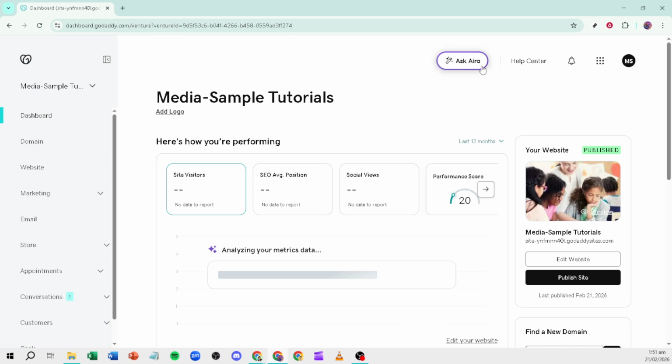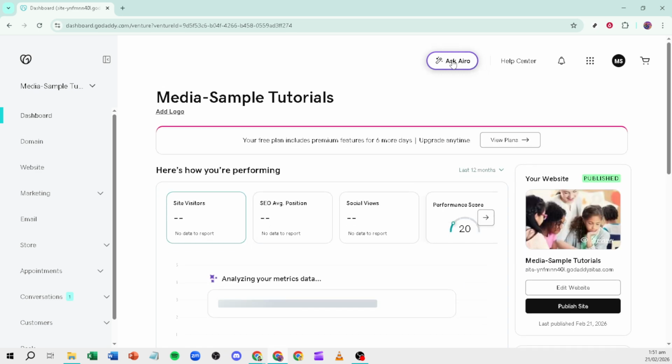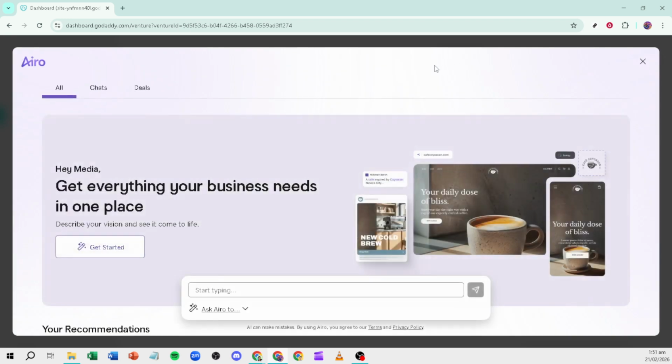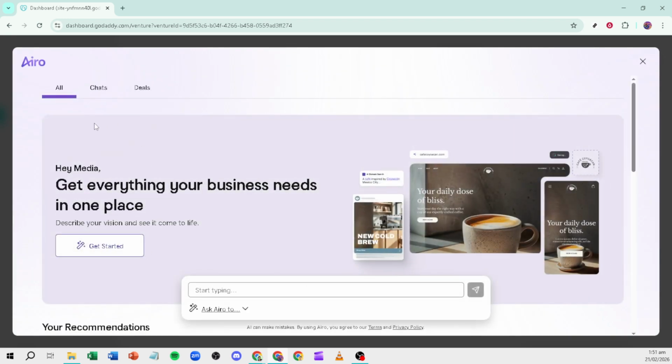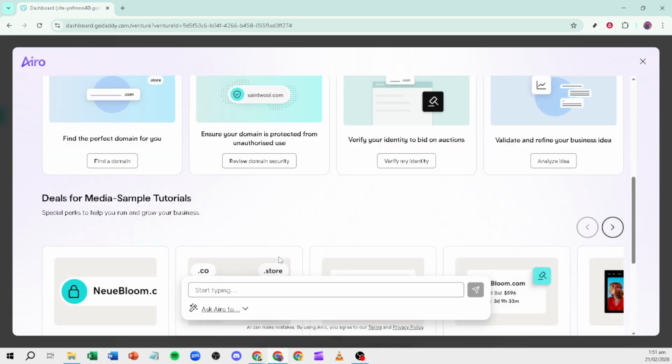Expect a clean theme, logical sections, and stock images or placeholder text tailored to your industry. Treat this as your foundation. It's meant to be edited, not perfect out of the box. Open the editor's sidebar to make it your own.